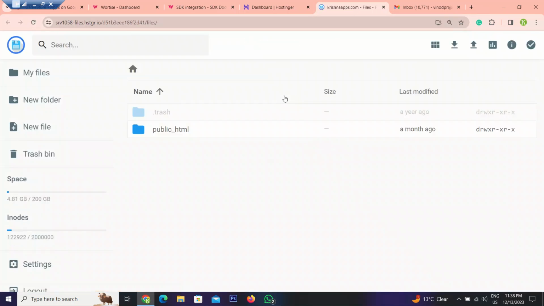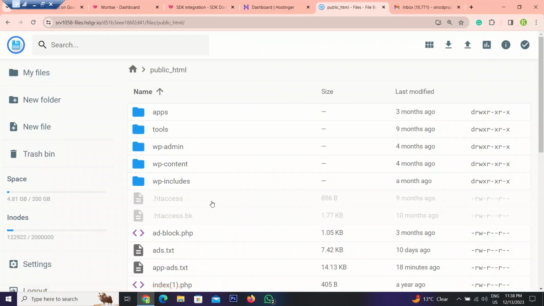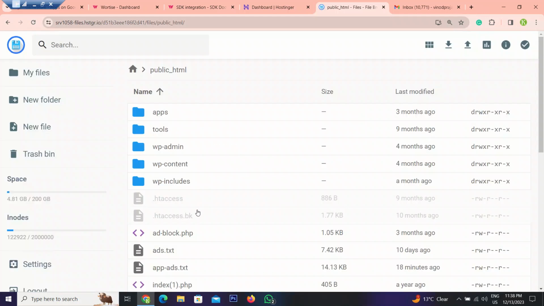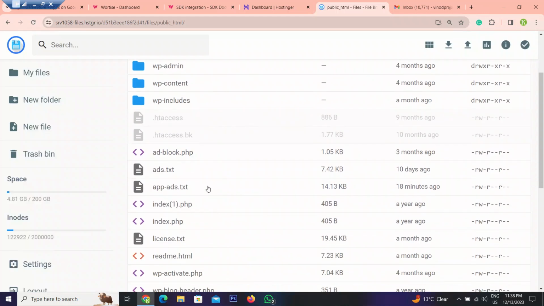After going into the file manager, what you can do, you have to go to the public_html folder, and here you have to create a new file. Let's name it app-ads.txt. Okay, after that, you have to create a file with this name only. Okay, do not use any other names, otherwise it will not work. Okay, use the same thing in small case: app, then dash, and ads.txt. Okay, we have already created it, so we are not creating it again.